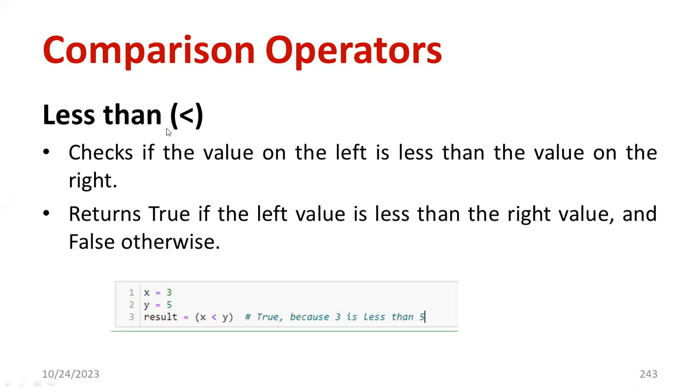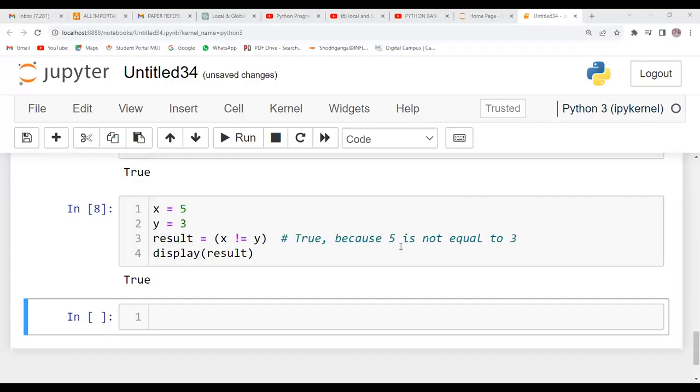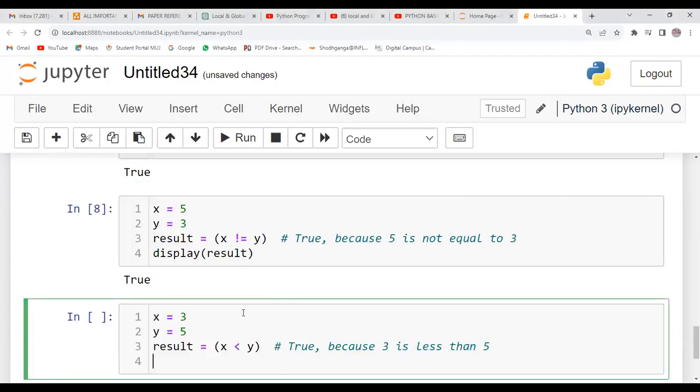Next, we can understand how to use less than. The less than operator checks if the value on the left is less than the value on the right. It returns true if the left value is less than the right value and false otherwise. This is the operation of the less than operator. Let us see how it works. Now please consider the program. So display result. Okay, now let me run the program.